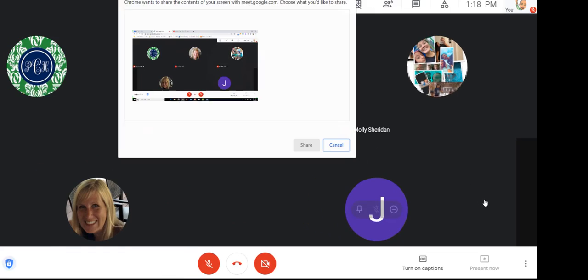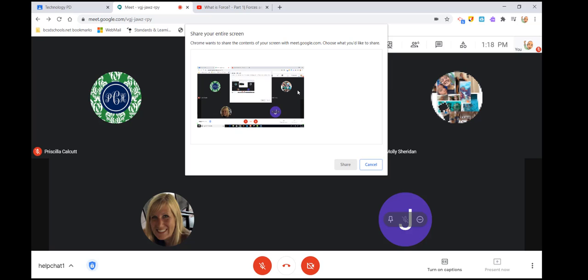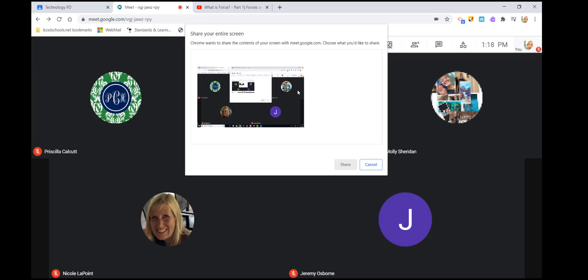You can share your entire screen, which in this case, I'm only using one screen. That's my laptop screen. So that's the only choice that I have. This presents the entire screen from corner to corner.